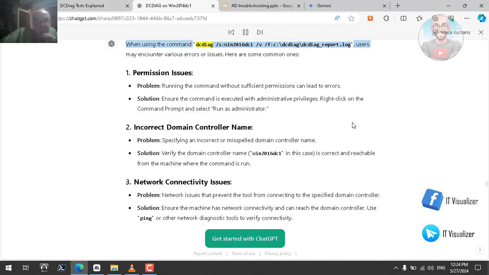When using the command dcdiag /s:Win2016DC1 /v /f:c:\dcdiag\report.log, users may encounter various errors or issues. Here are some common ones. 1. Permission issues. Problem: running the command without sufficient permissions can lead to errors. Solution: ensure the command is executed with administrative privileges.